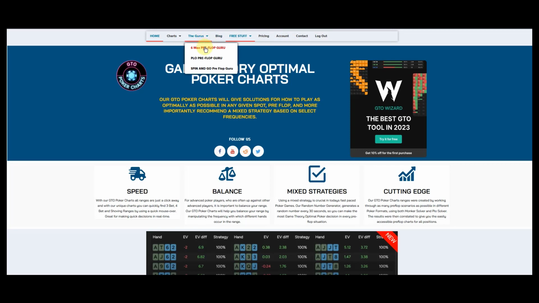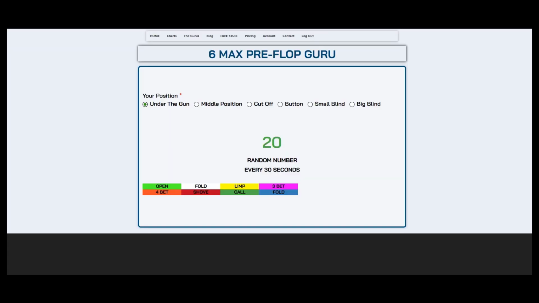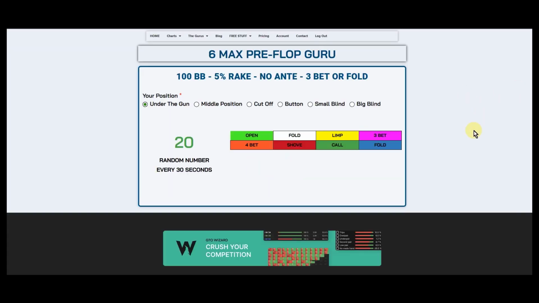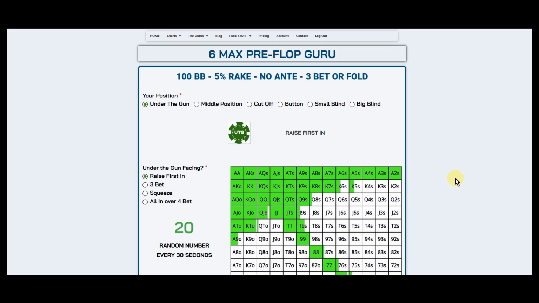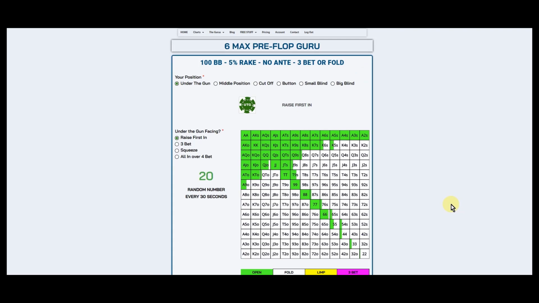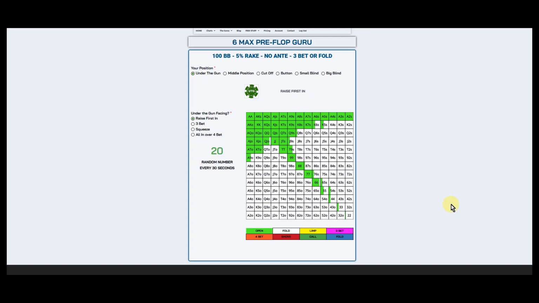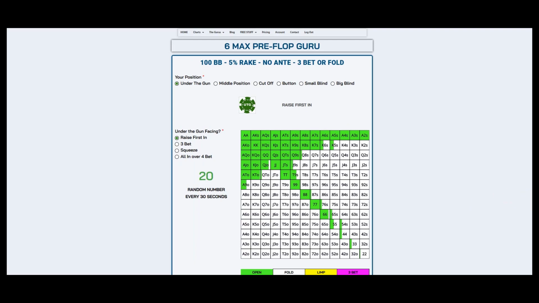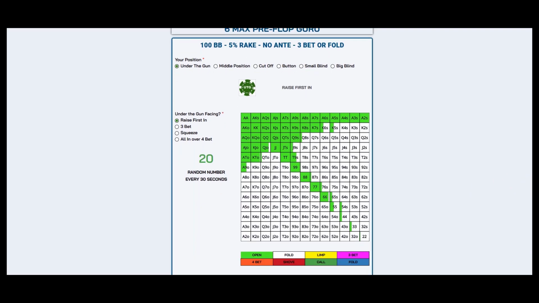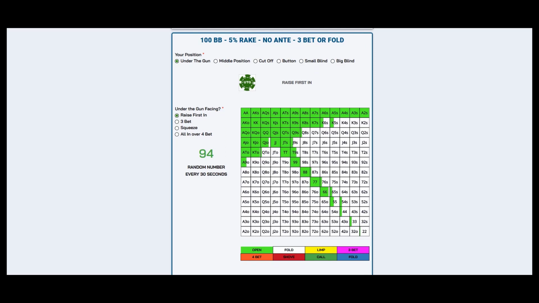But without further ado, let's have a look at the Six Max Preflop Guru. It just takes a minute to load. Now, you need to probably adjust it depending on your screen size. This monitor here isn't huge, so we just bring it down a little bit. I suggest you get the size where you can actually see the actions at the bottom, the open, fold, and the coloring at the bottom. That's what I'm trying to say.